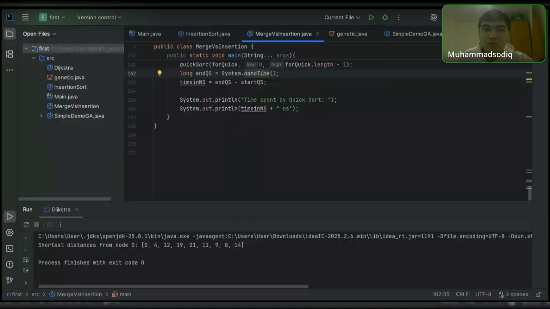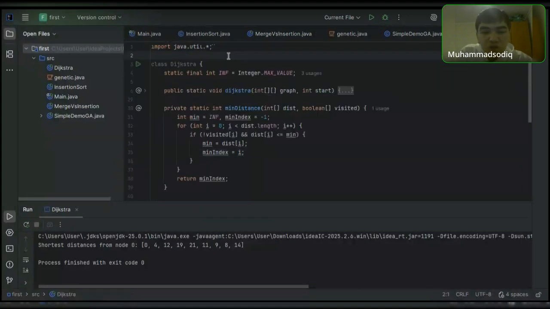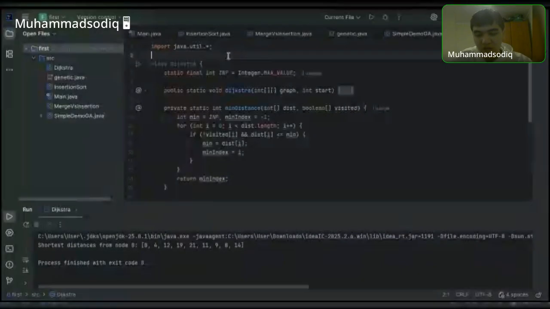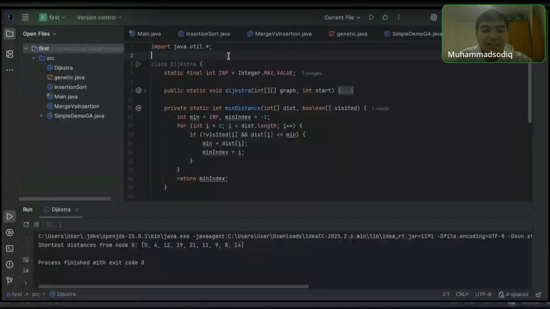Okay, let's go on into the program. Right now, first of all, I'm gonna summarize that one more time. As I explained earlier, it is used to find the shortest distance from one starting node to all the other nodes in a weighted graph with non-negative edges. So let's start out with the code though, okay?